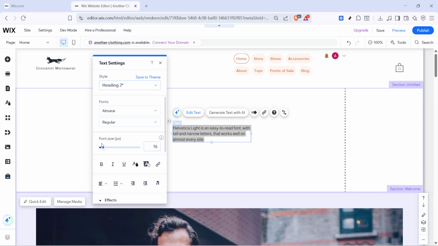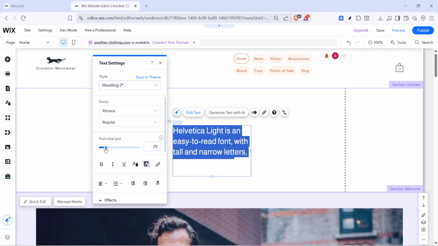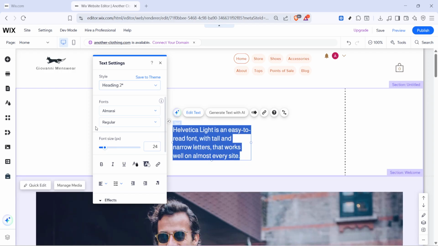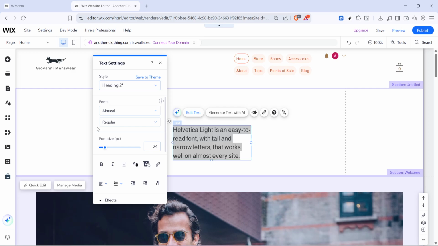Finally, adjust the font size until your text is easy to read and fits the visual hierarchy of the page. Larger sizes draw attention, smaller sizes work for supporting details. Aim for comfortable readability and balanced spacing around the text box so it feels integrated with your design.